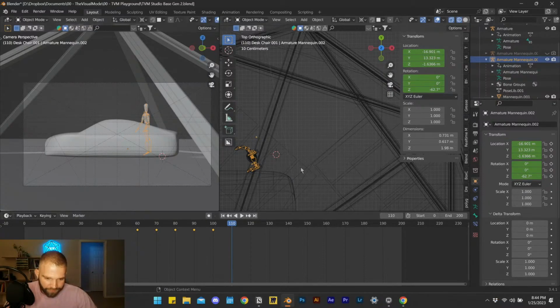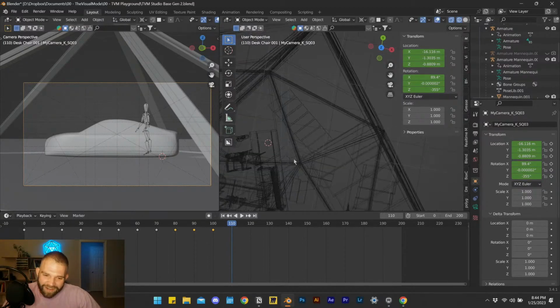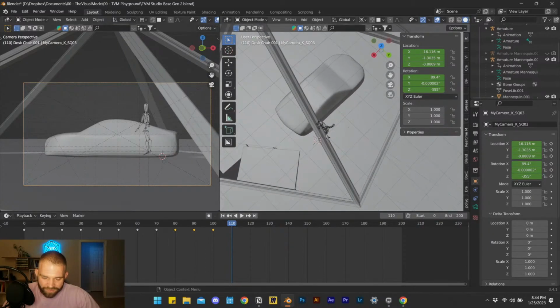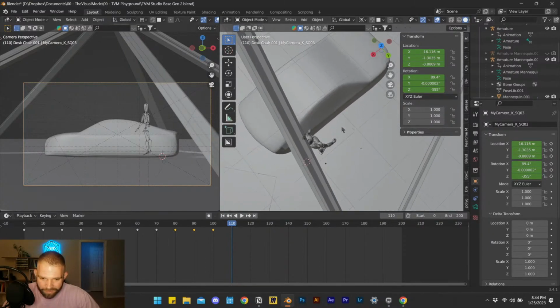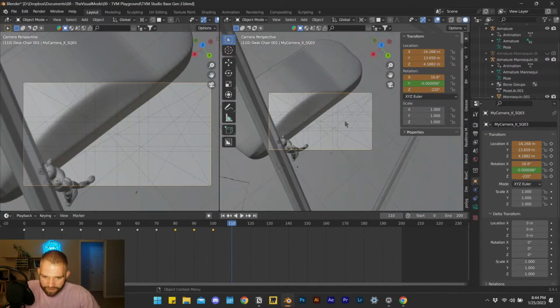Okay, so looks like I set this camera up for the third time now. I set it up a different way the second time around, something like this, and I forgot to keyframe everything. So third time's the charm.